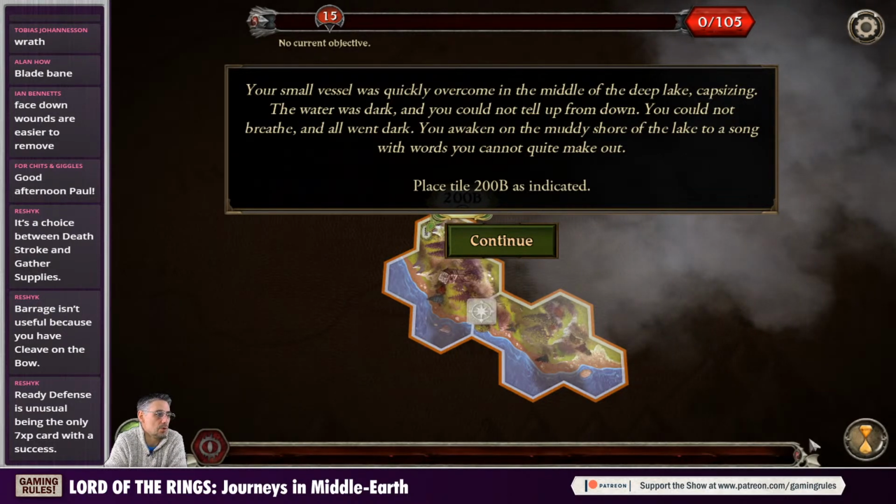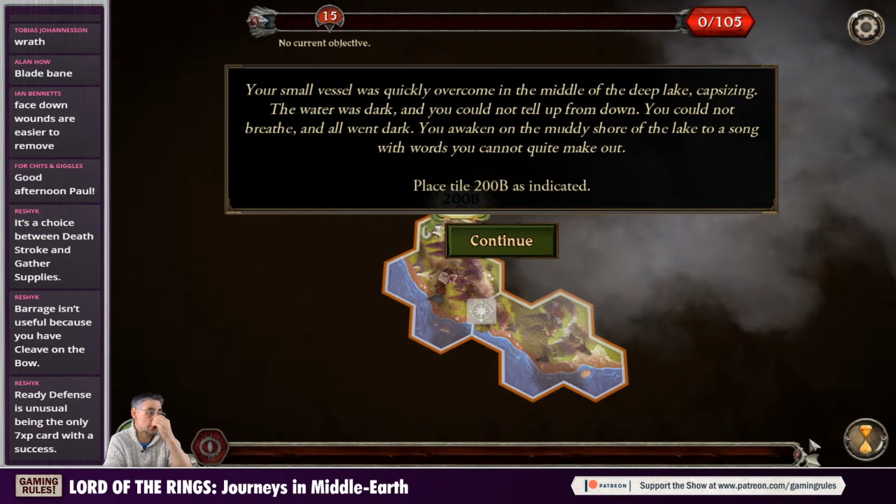Your small vessel was quickly overcome in the middle of the deep lake, capsizing. The water was dark and you could not tell up from down. You could not breathe and all went dark. You awaken on the muddy shore of the lake to a song with words you cannot quite make out. Place tile 200B as indicated.